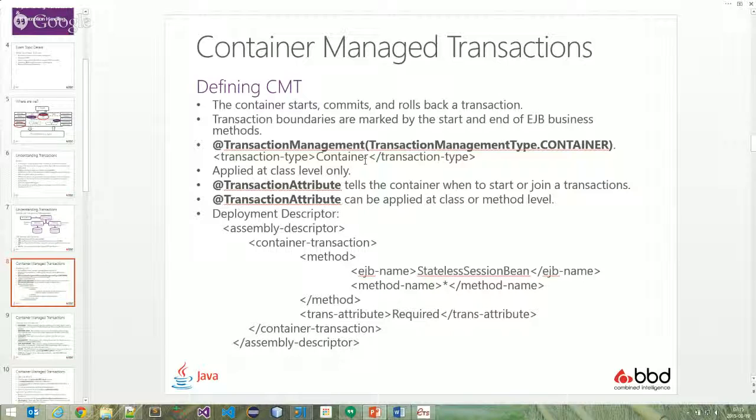And you can only apply that transaction management type at class level. So you can't have a class with different methods, one being bean managed, one being container managed. It doesn't work like that. It's either all or nothing.